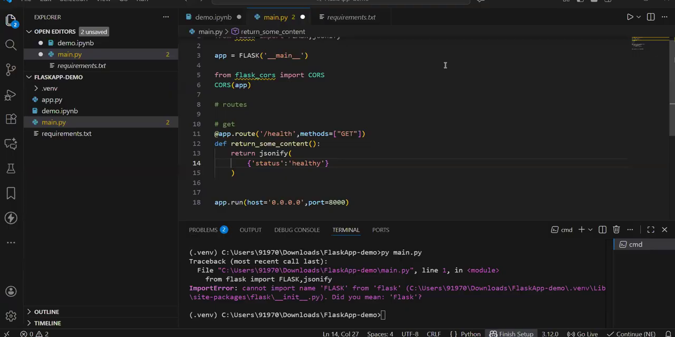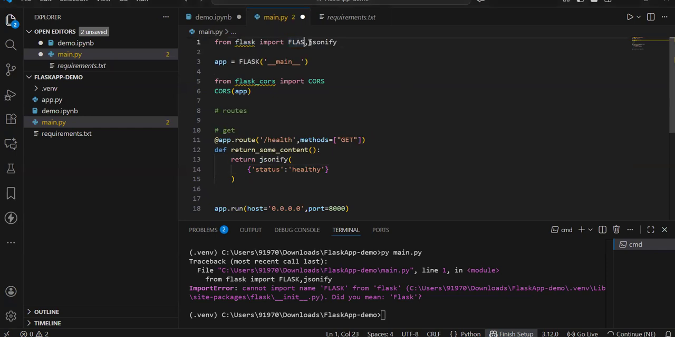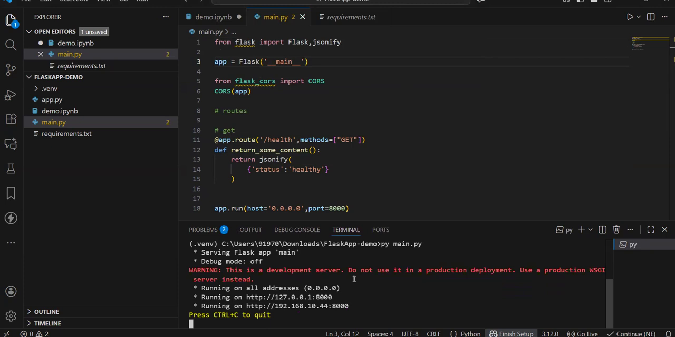Okay, the Flask name is wrong. So the Flask name you need to put in this way, except F, everything is small. Okay, let's rerun it. Yeah, now you can see our application is running, and let's see whether we are able to get this content or not.